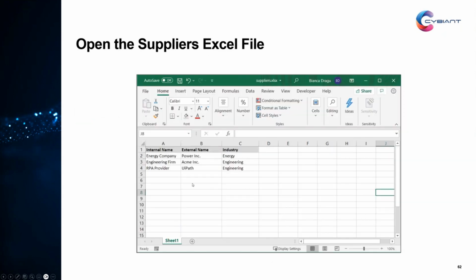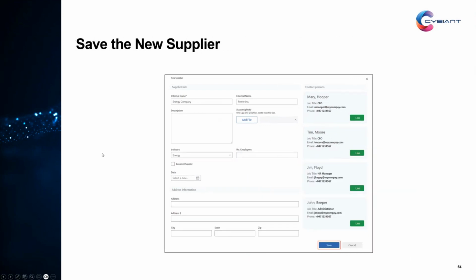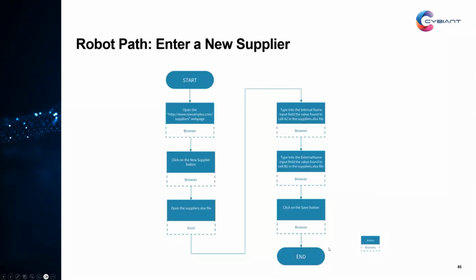So this is the Excel file that has the internal name, external name, and of course the industry. We need to insert this when we create a new supplier. We need to key in the internal name into the internal name section, and then type in the external name. Of course, then we need to select the industry as well. Then we save this page to create a new supplier information, so we need to click the save button.